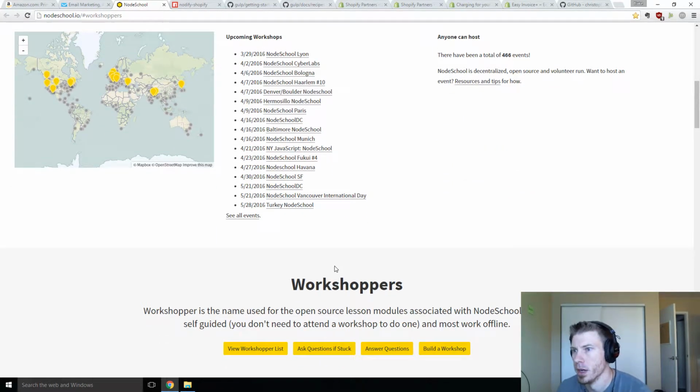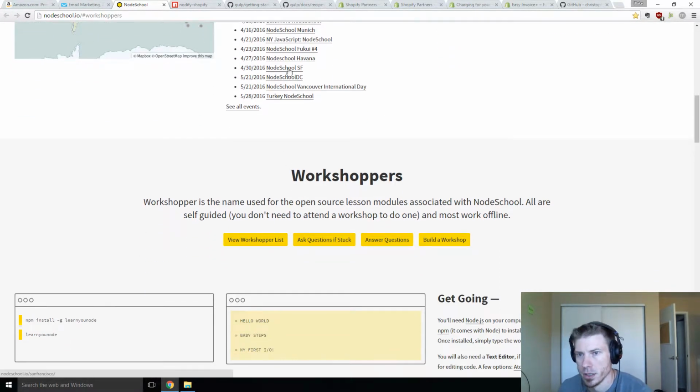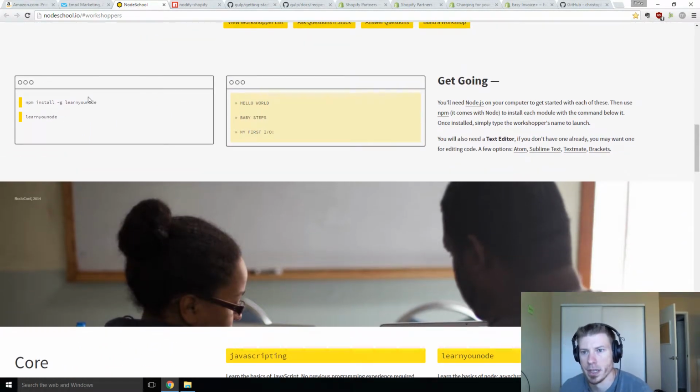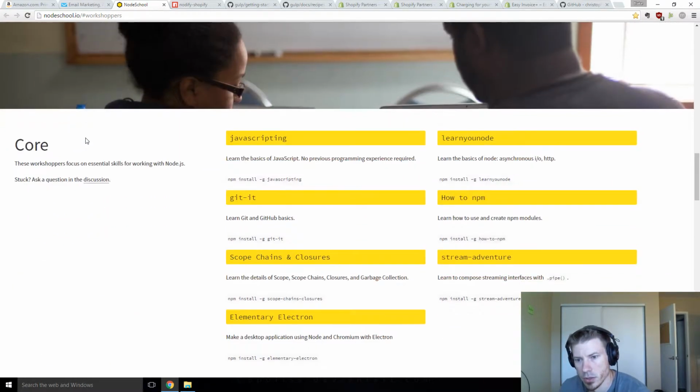Anyway, lots of events apparently. San Francisco's coming up too. I'm pretty close to San Francisco. I could see going to something like that, but you can see how to get going. Basically, it's really, really quick. Just npm install these globally so that you can use them. And I'll show you what I'm going to do here.